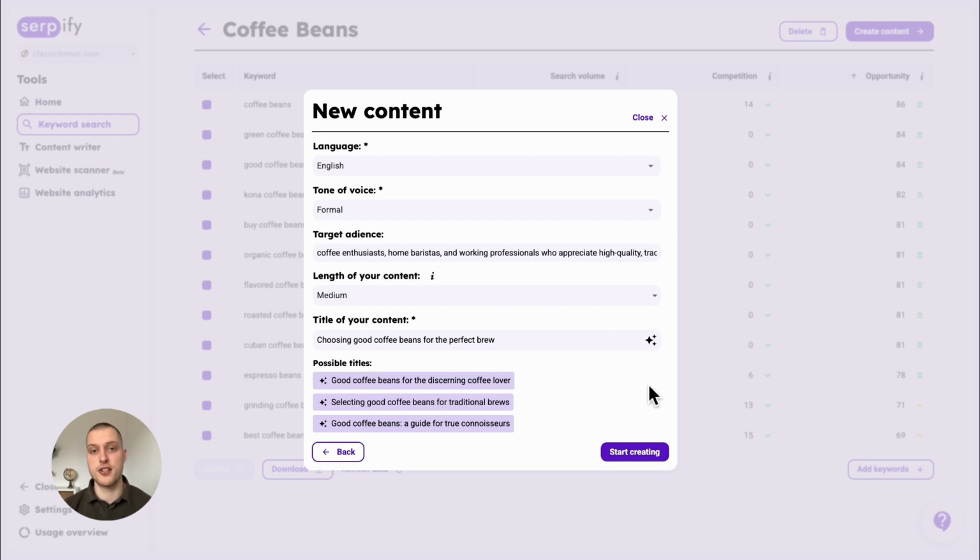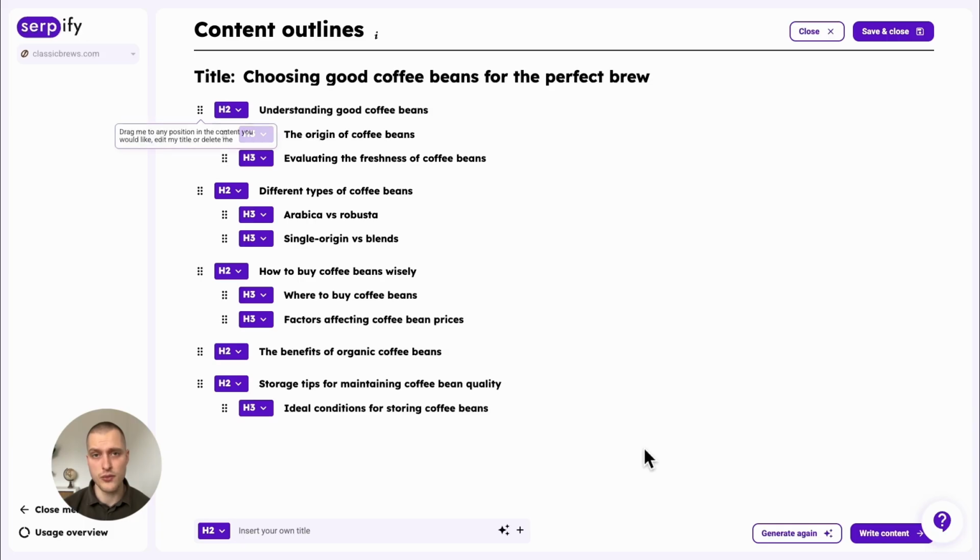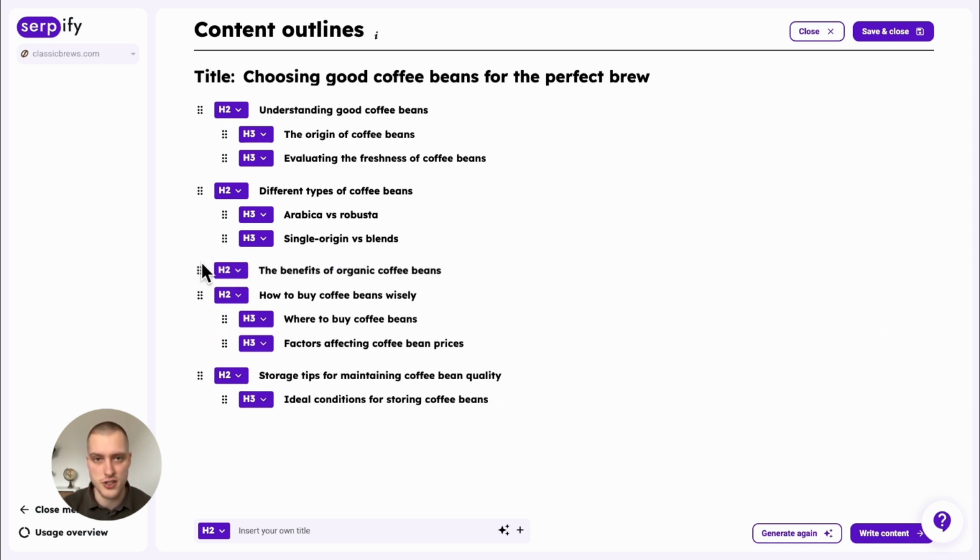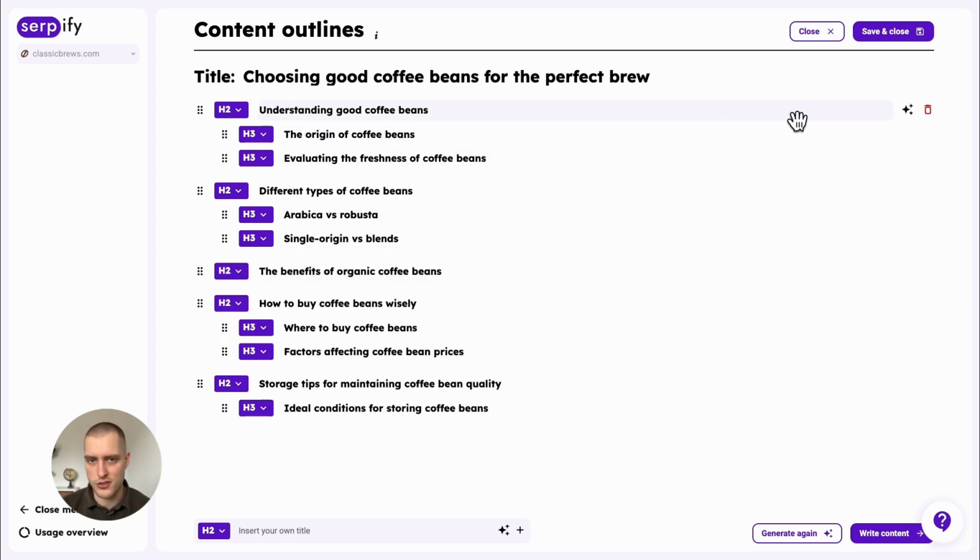I like the first suggestion, so I'll go with that and proceed to create the content outline. As you can see, we've generated a detailed set of outlines based on the information we've provided earlier. The structure includes H2 headings with H3 subheadings nested between them. If needed, you can remove any unnecessary titles or rearrange them by simply dragging them to the new position. You also have the option to let our AI generate new headings or modify the existing ones to better fit your vision. I'm happy with how the outlines look, so we're ready to write some content.